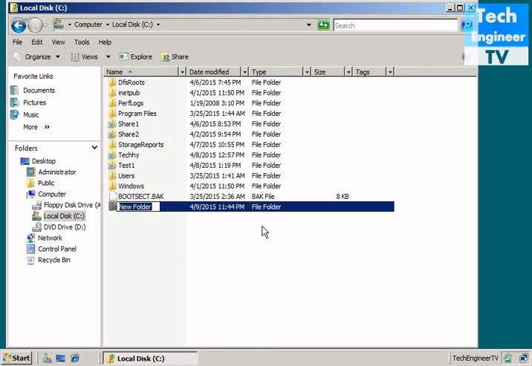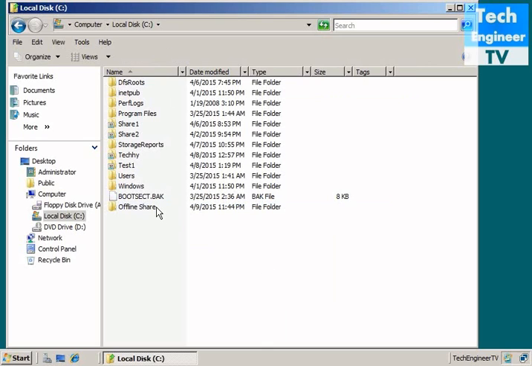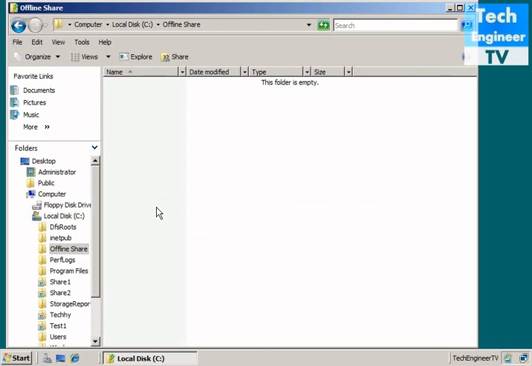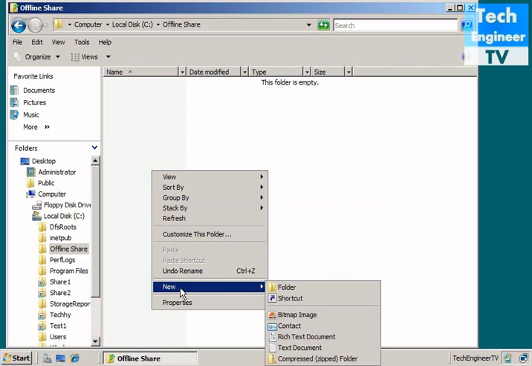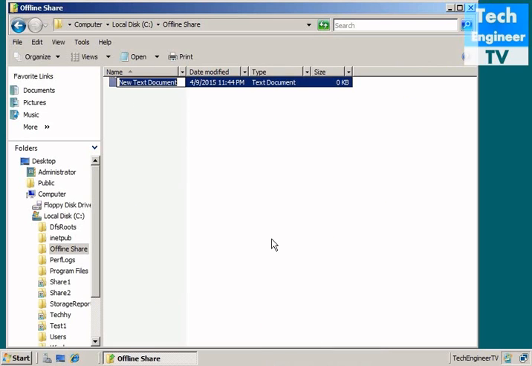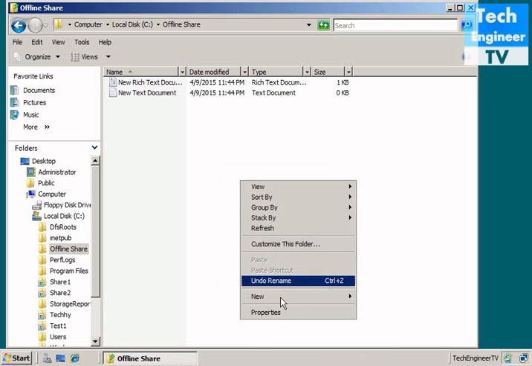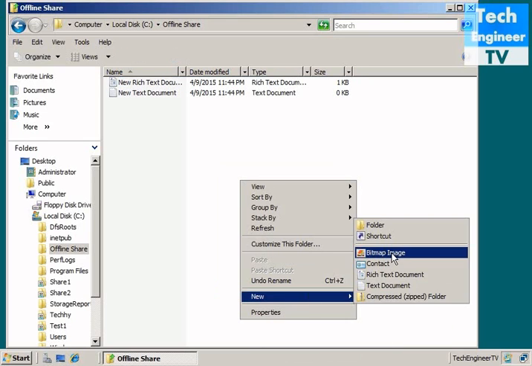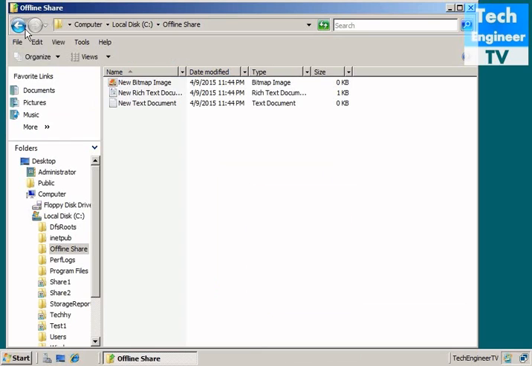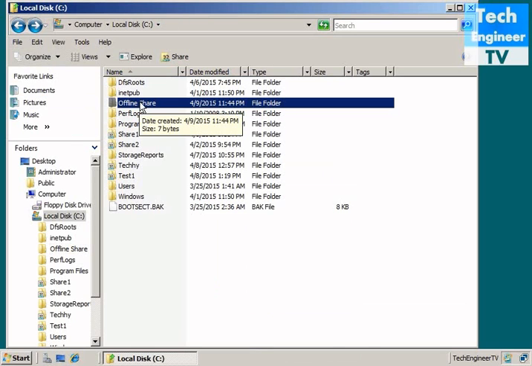it usually works on sync. So currently I just want to create a sharing folder, for example "offline share", and right click. I'm just putting some files in. So let me create some files and put them into the folder. I want a text document, a rich text document, and a BMP image, a bitmap image.